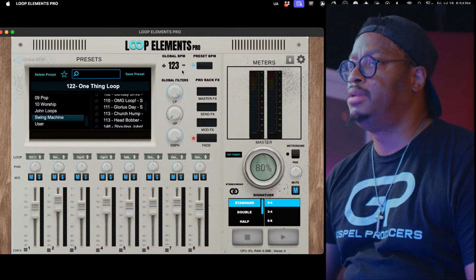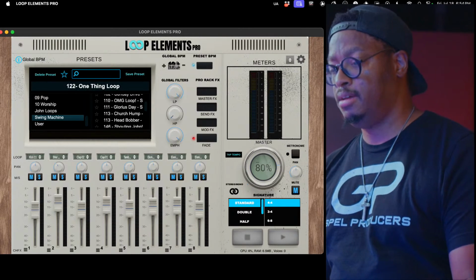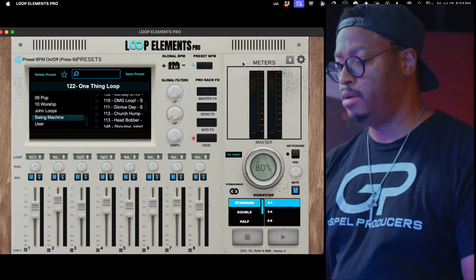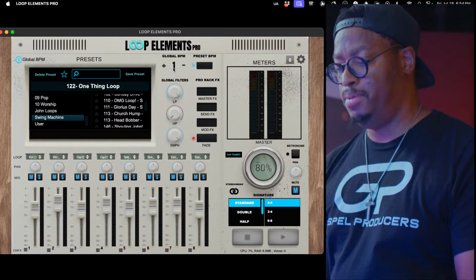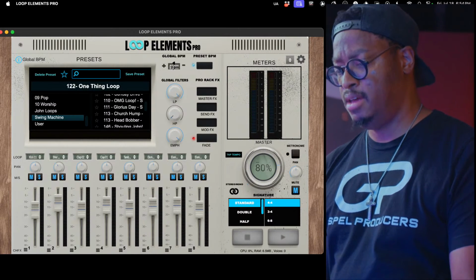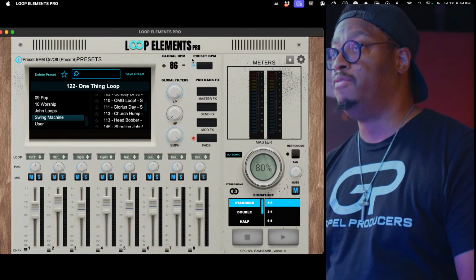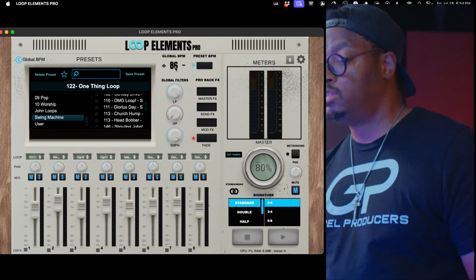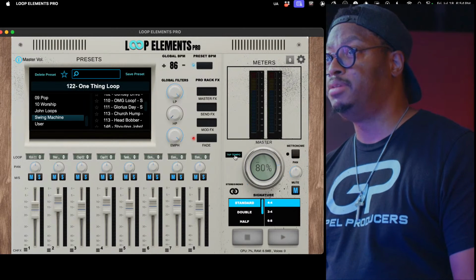So we got plus and minus on the global BPM. You can also shift click and type in any BPM that you want. Even like half BPMs. If I wanted to shift click and type 85.5, it's going to display 86, but the BPM is actually 85.5. So you can do those point BPMs. We got tap tempo in here, and you can lock that.